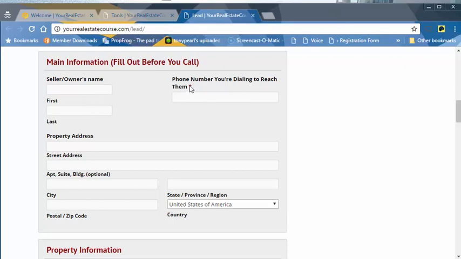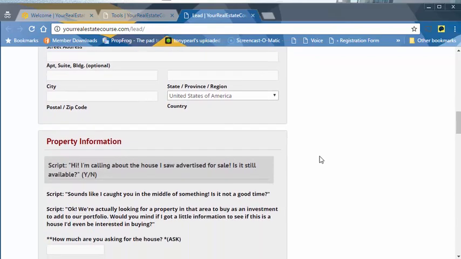Notice that this has a star. I should put a star by that too, but for now, just leave it out. The property address: street address, city, state, and country, of course, automatically filled out with good old USA.